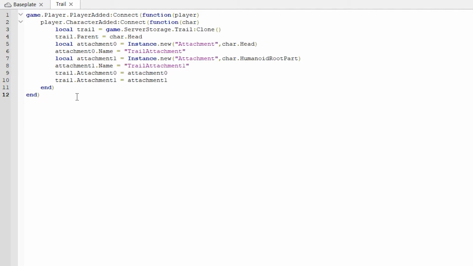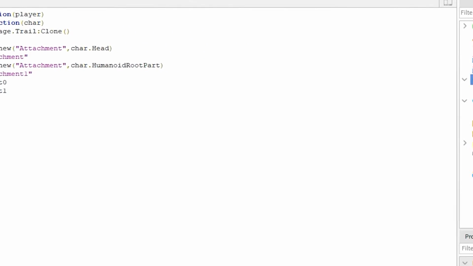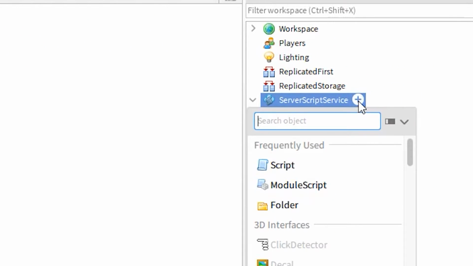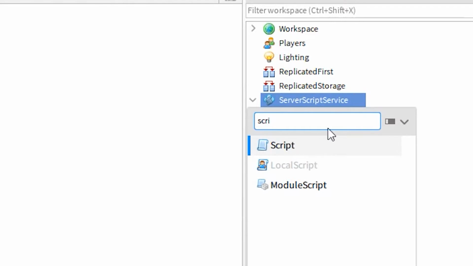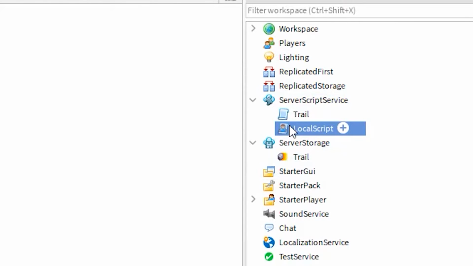Now, if you want all the players to receive the trail in your game, then you can just keep this and leave it how it is. But if you want people with a game pass to have the trail, then you're going to need to insert another script. Like that. Oh, not a local script.